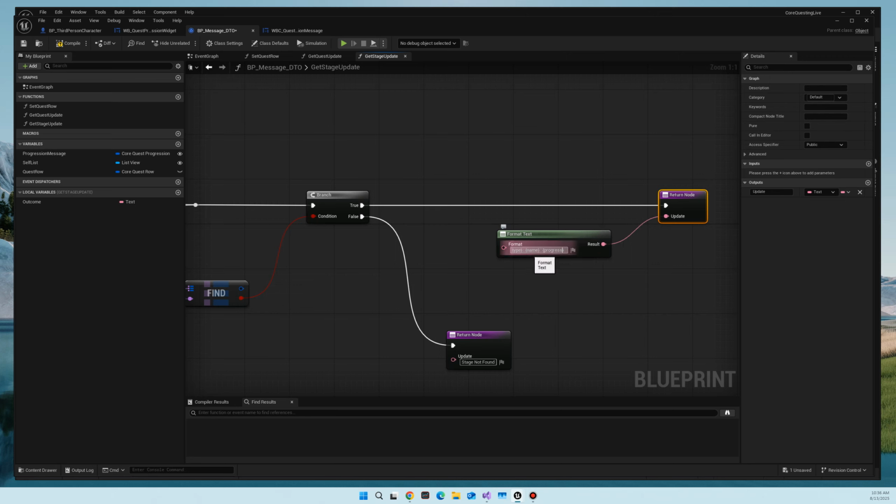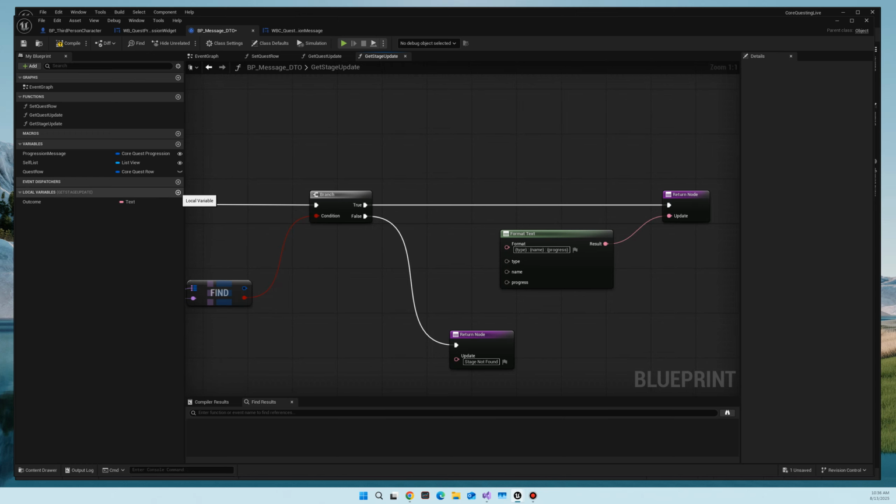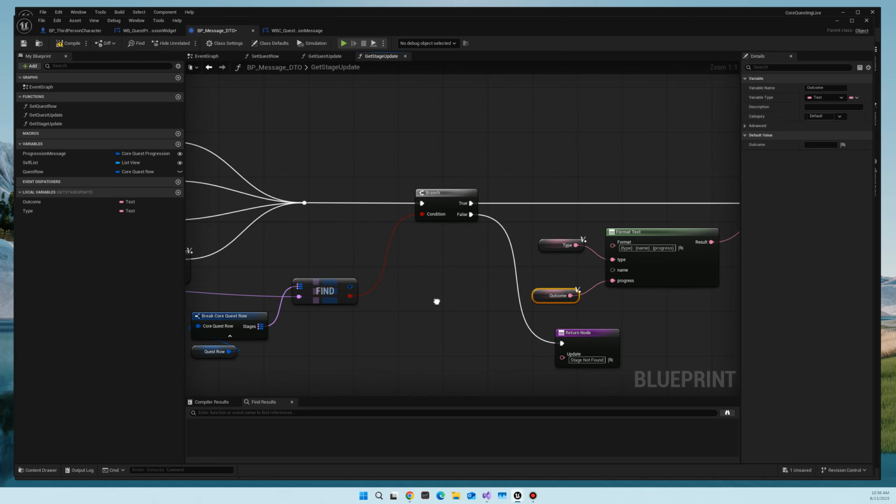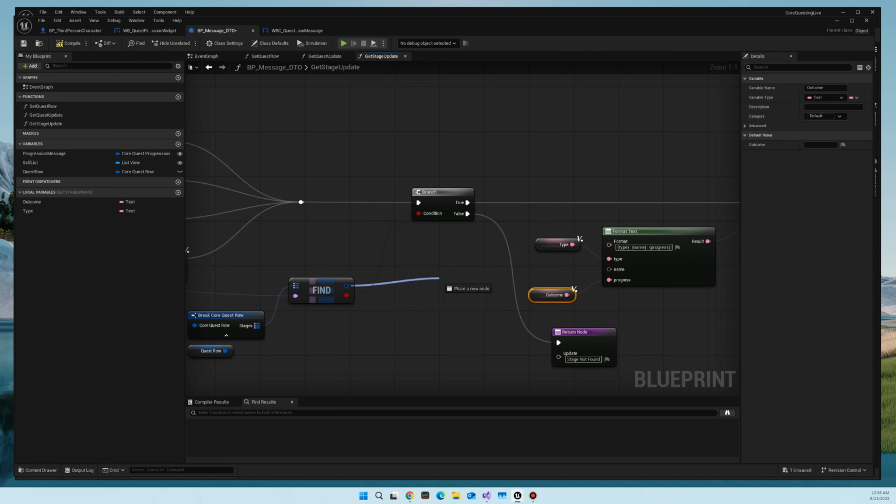So again, just make sure we got that curly brace. So type, name, and progress. So there it is. I'm going to add another variable called type, and this type, I'm going to compile it, is going to be stage. So type is just going to go into get type. Outcome, just like in Quest, is going to go into outcome.